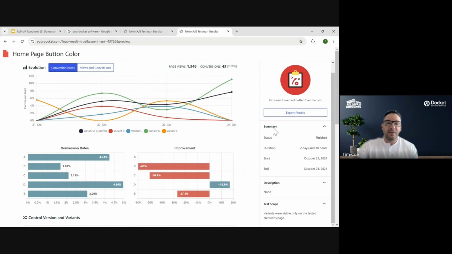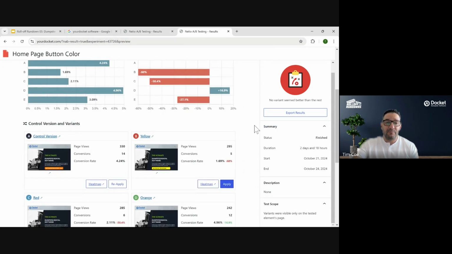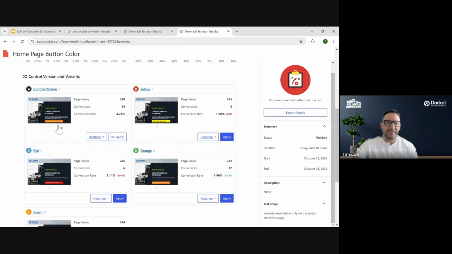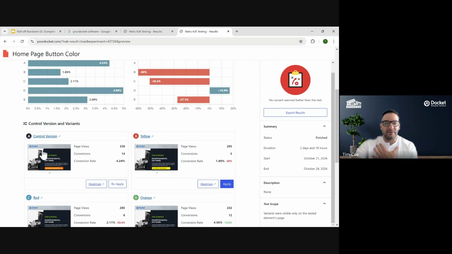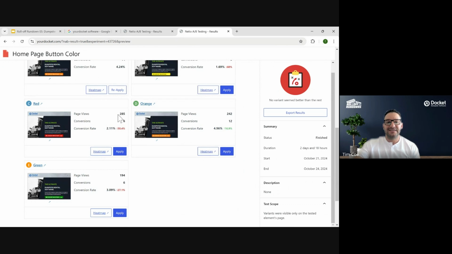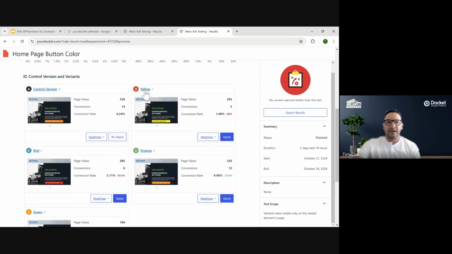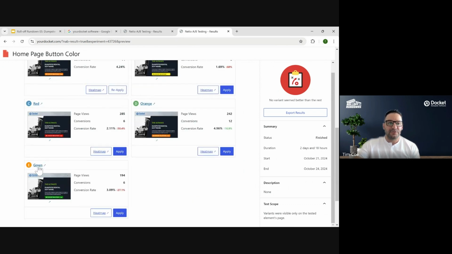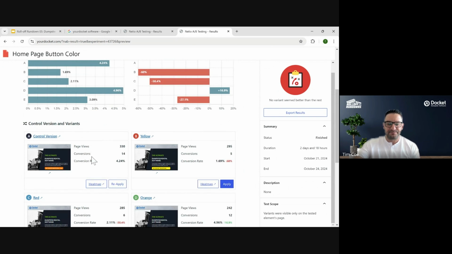Once again, we had one button color that we originally had. I think it was actually a green. I don't remember the color. It shows orange on here because it's pulling directly from the homepage now. But we tested button colors. In here, we tested 5 different colors. So we had yellow, red, orange, green, and I think maybe this was blue.